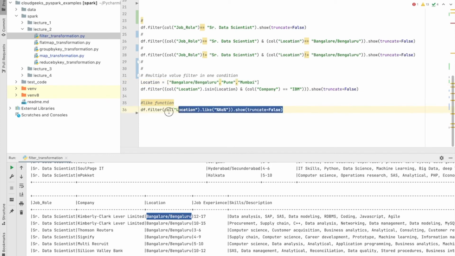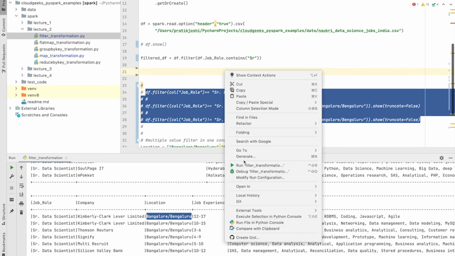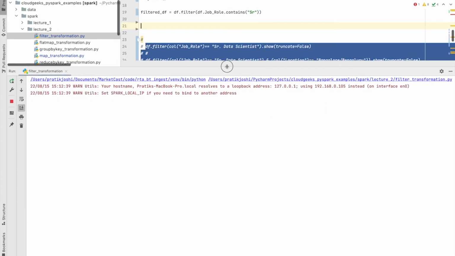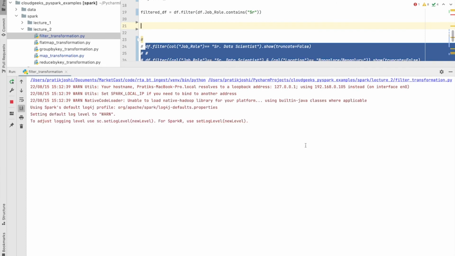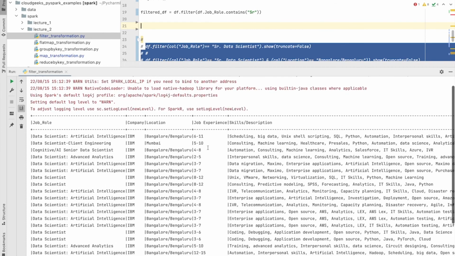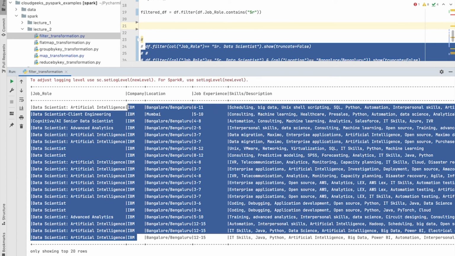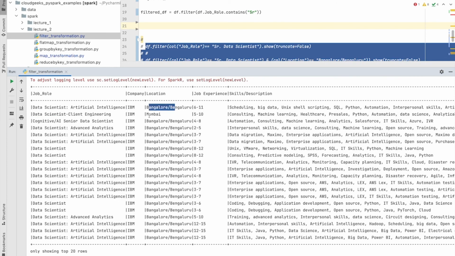Let's give it a try. For that, let me comment this out, and also let me comment the previous three so that our output doesn't look so lengthy. Now here is our output. As you can see, the company name is only IBM, and my location is also Bangalore and Mumbai. As there is a limitation of 20 records by default, Pune may not be included in this list, but I'm sure it must be somewhere down the line.